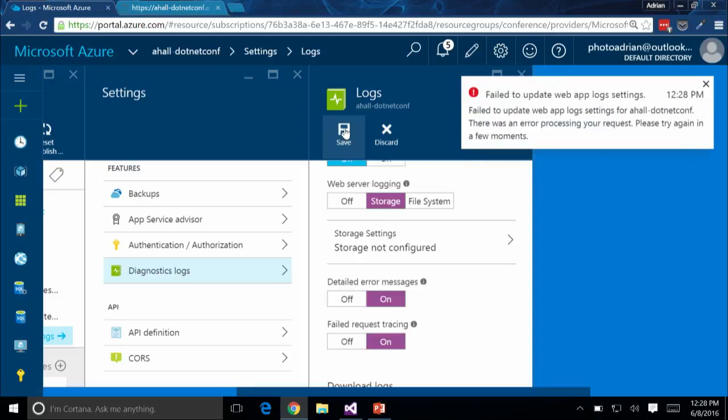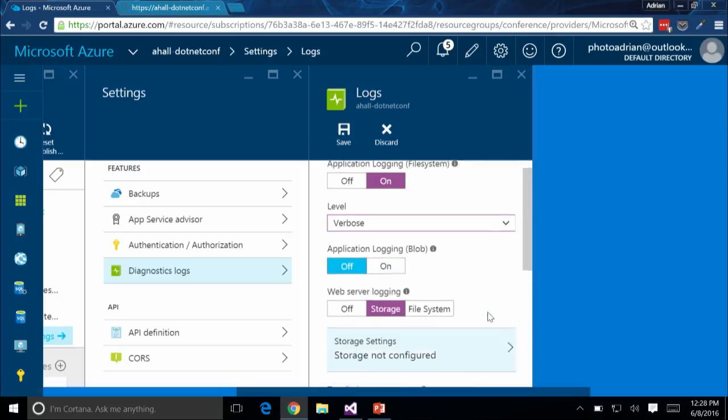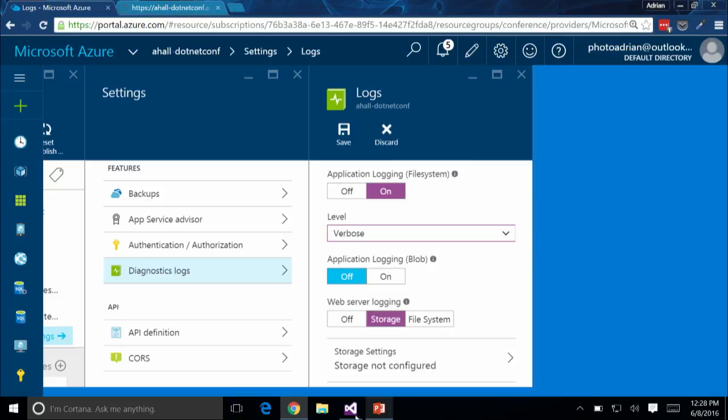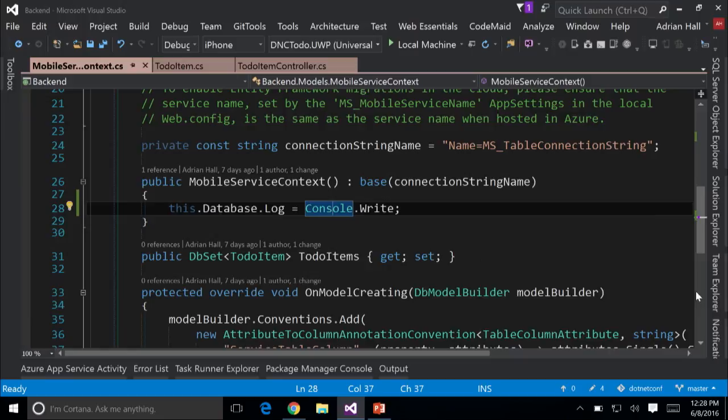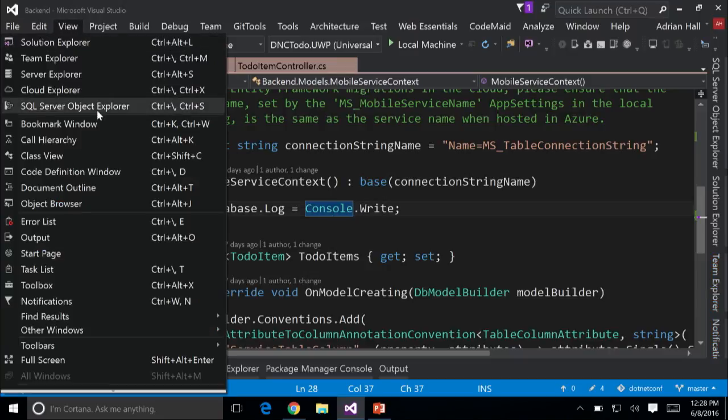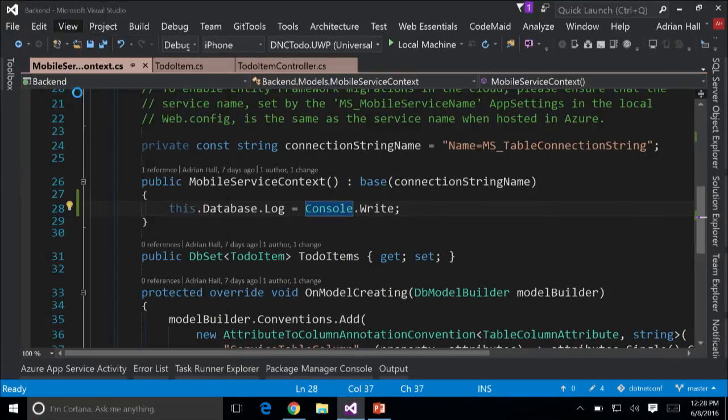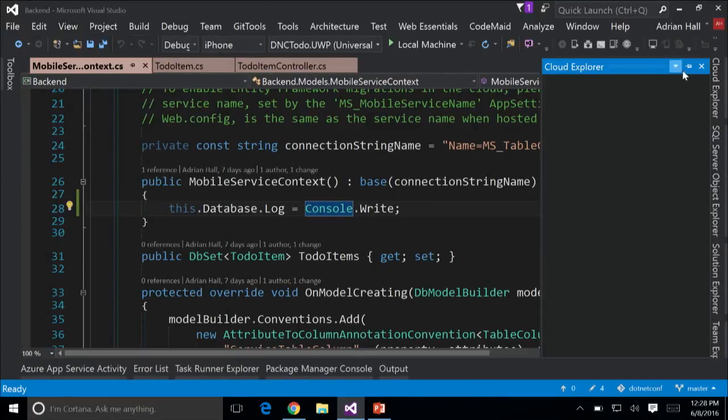And of course it would cease to work right now. There are other ways of doing this though. So for example, if you've got the Cloud Explorer, which I don't have up there, but I have it in here. Where is my Cloud Explorer? There we go.